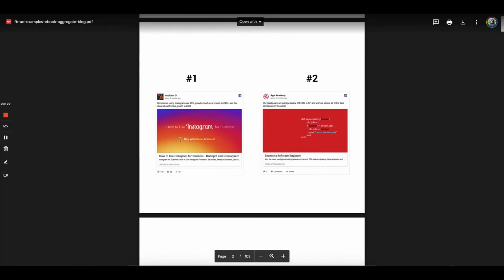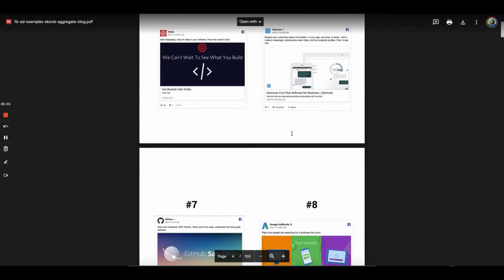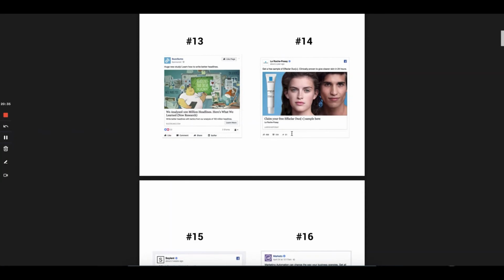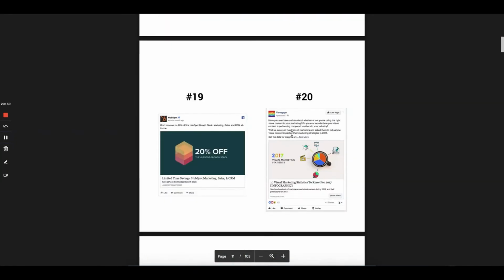Then we are giving you the best 100 plus ad screenshots that have done wonders for internet marketers. You can take examples from them and create your own ad. These are all proven ads which have converted really well and given really good results to the marketers.